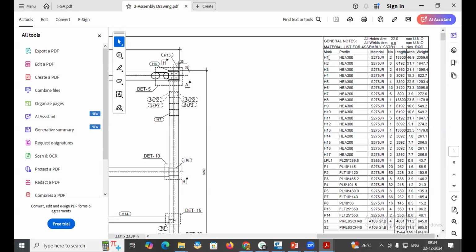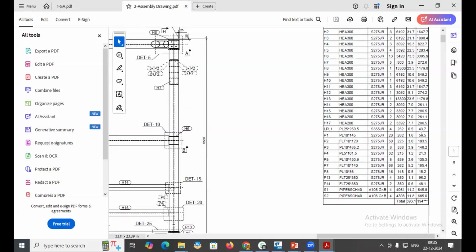For example, here I have given H1, LP1, P1, right? But by default in industry, based upon the project ID, they will give the marks, like P001 or S001. The profile name will be uniquely identified here. What kind of profile you are working on in that assembly drawing will be highlighted here, what kind of material you are providing, and what numbers are going to be at this level. So everything will be highlighted here very clearly with the weightage, and the total weightage will be calculated.